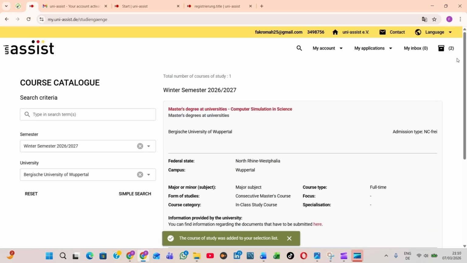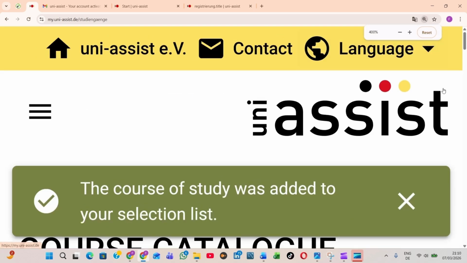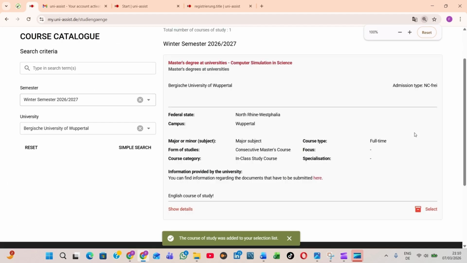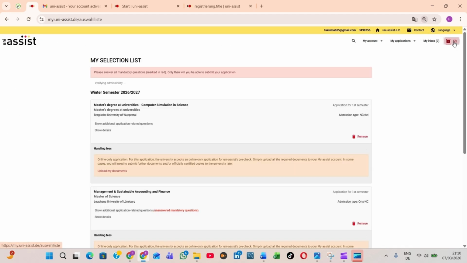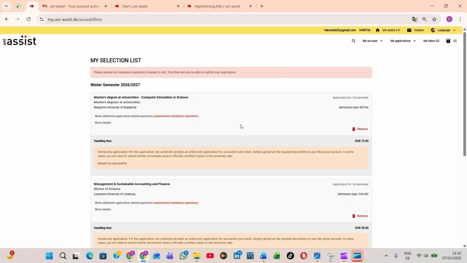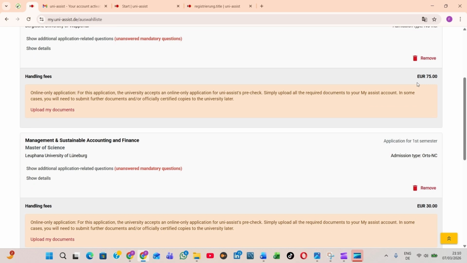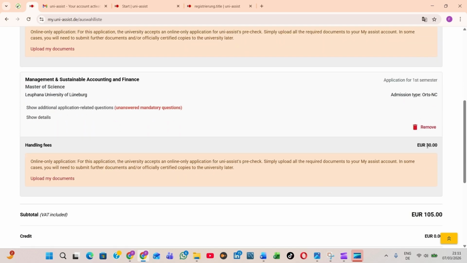You see that the basket here has changed to 2. So now we have 2 selected. When you have selected the 2, you can see that for the first one they are taking 75 euros, and the third one is 30 euros. So this is how Uni Assist operates.